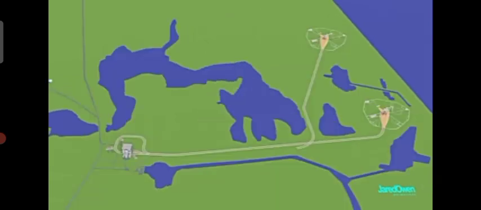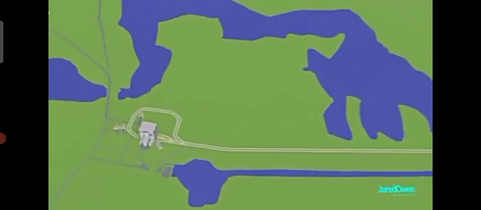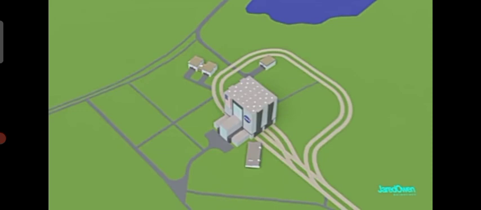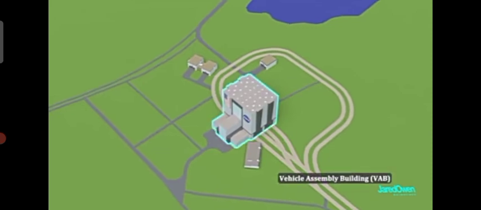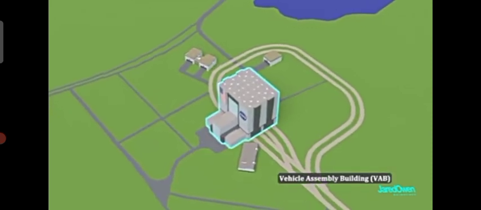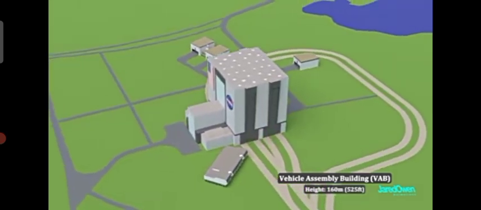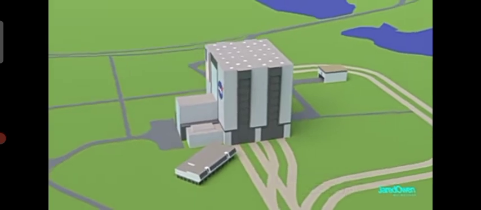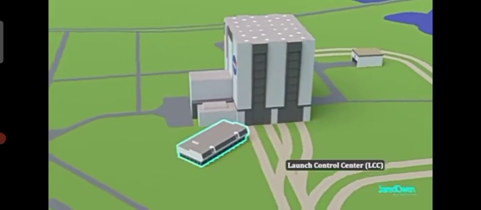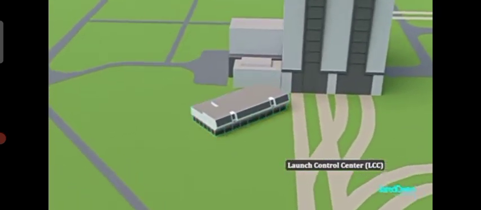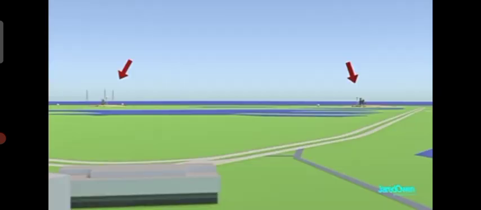There's a few buildings way over here, about 5 kilometers away from the pads. The large one here is the Vehicle Assembly Building, or VAB. It's as tall as a 38-story building. This is where they would assemble the space shuttle in preparation for a launch. Next to it is the Launch Control Center. Notice how it's positioned with a good view of both launch pads.